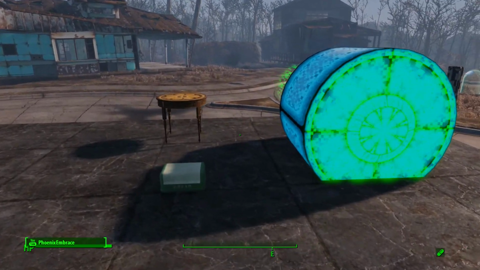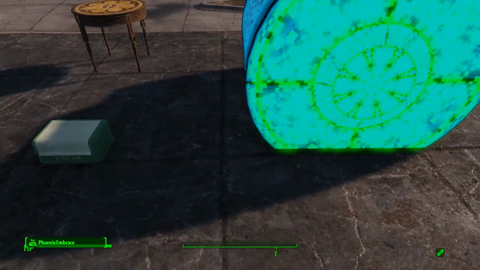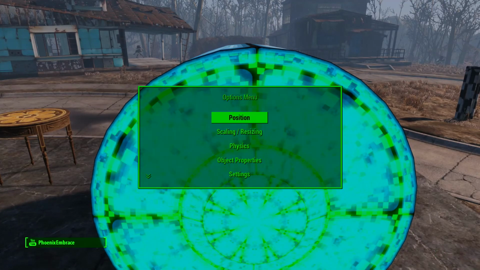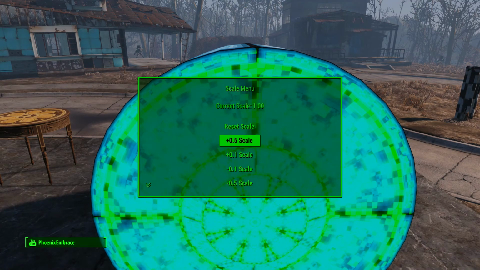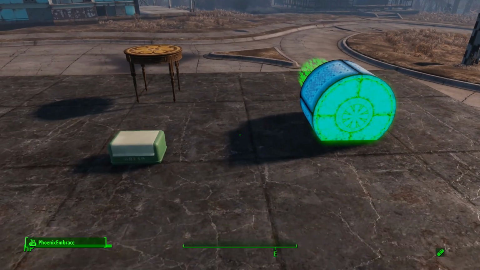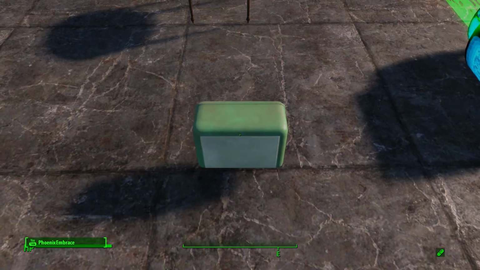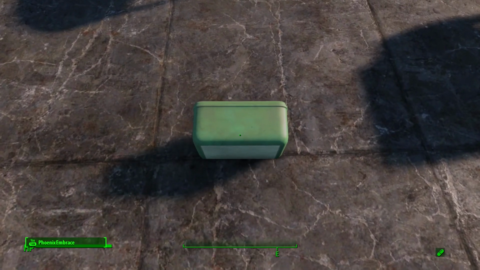So yeah, we'll just start with, I think I want to make this smaller first, so we're going to scale this down. And I'll scale it down again here in a second. And this is using the Place Anywhere that I'm using. That's what those little menus are when they pop up.